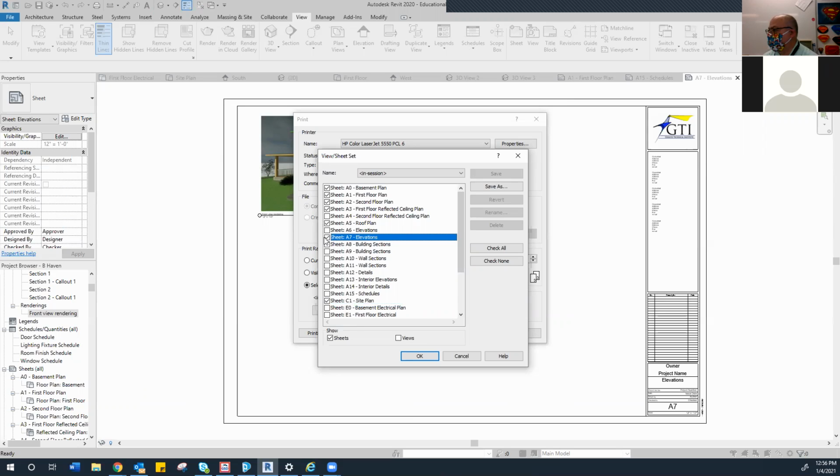Your elevations, your building section 1 or 2, depends on how you've done it. You might have 1, you might have 2. You might have your wall section. Your wall section might be on your building section sheet. Remember, you can combine that. That's all that's really required, okay?